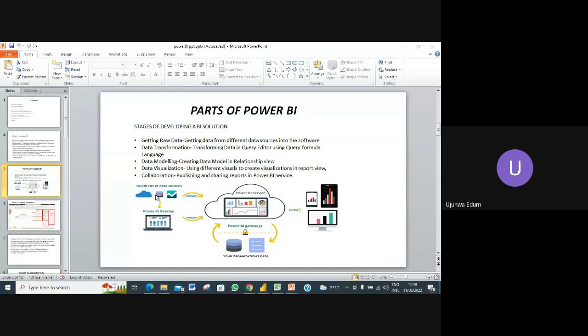Let me say your data is on your SQL, that's your relational database management system. This one represents Excel or CSV. So any form of data source that you have, you import it into your Power BI Desktop. Then from Power BI Desktop, you build reports. When you build your report, you publish it in Power BI Service.